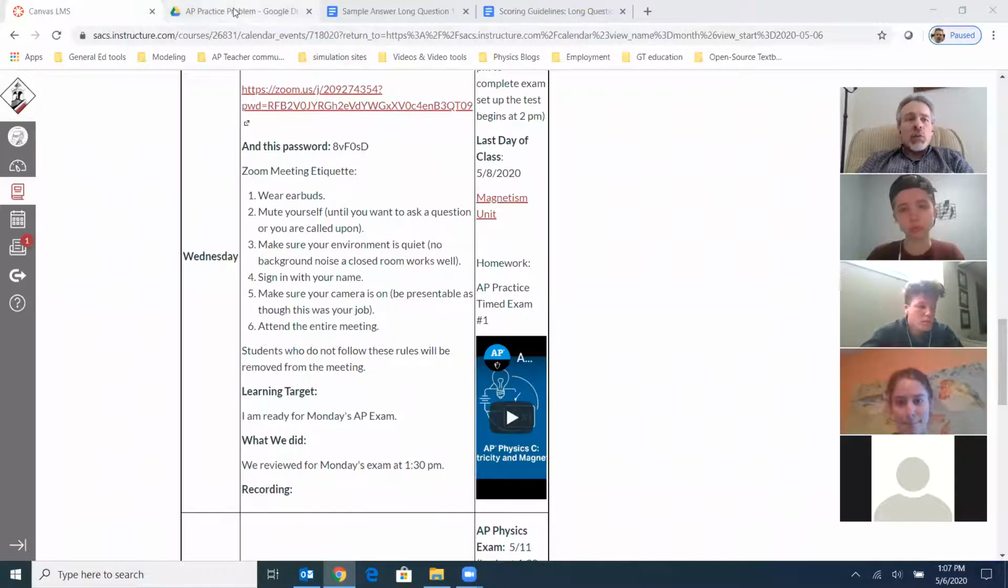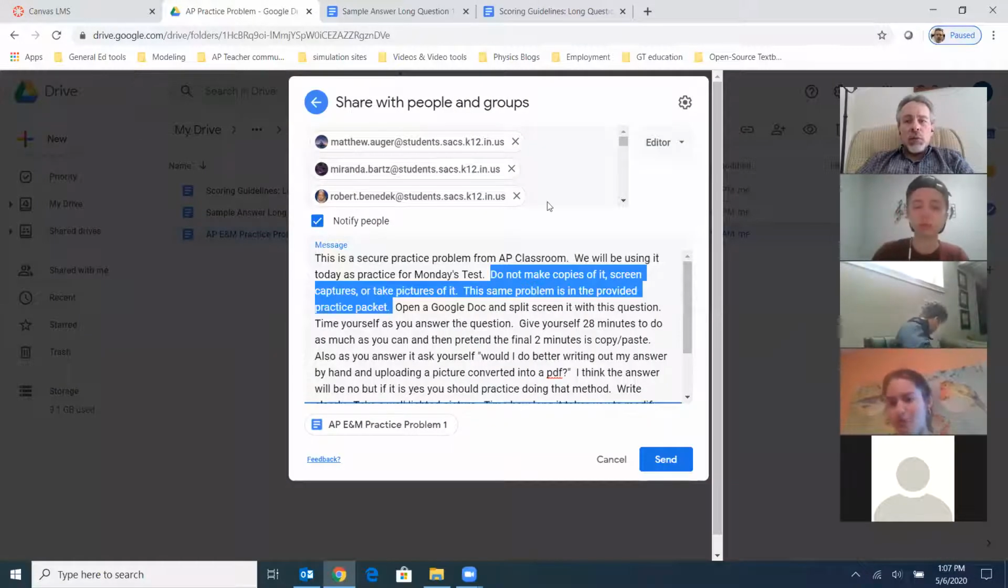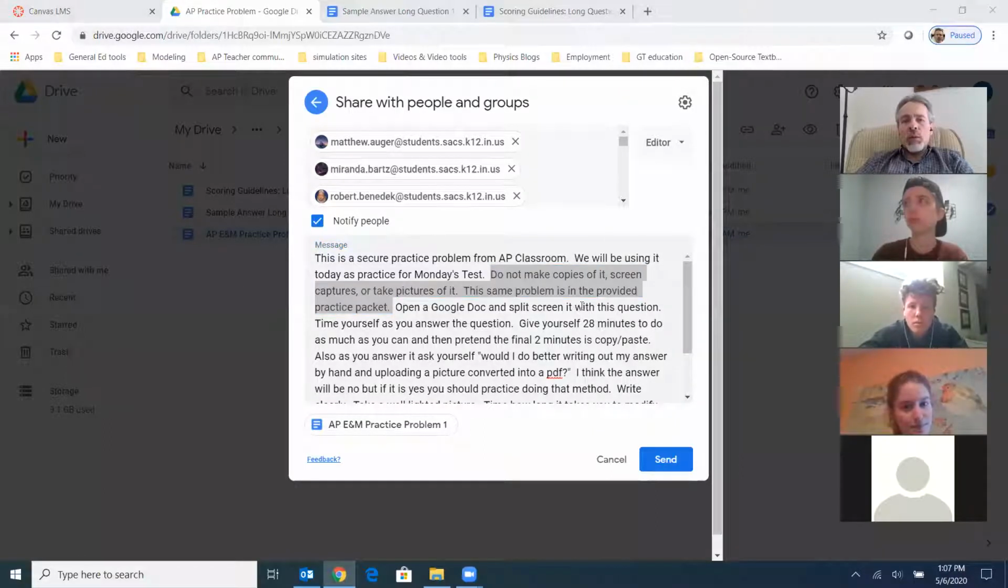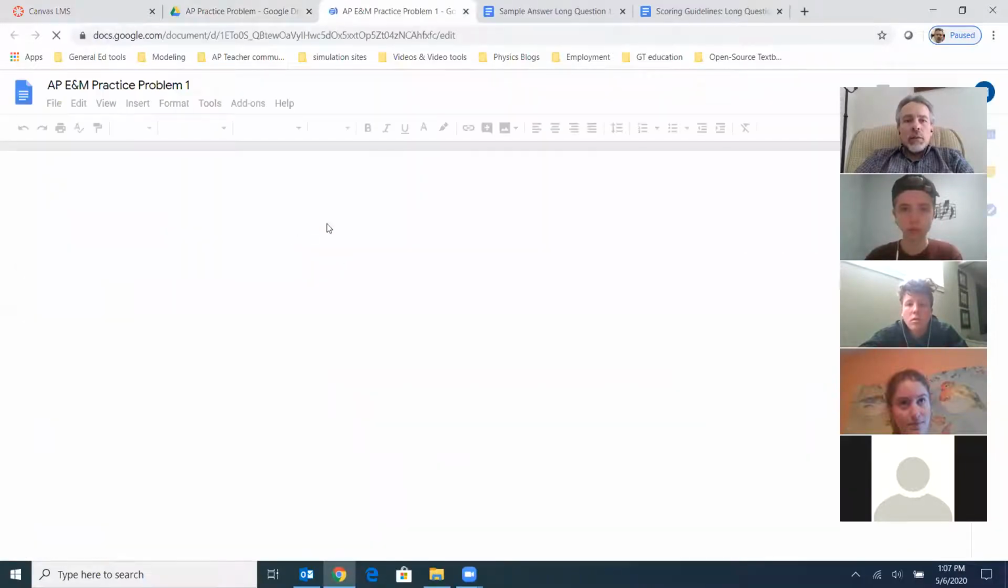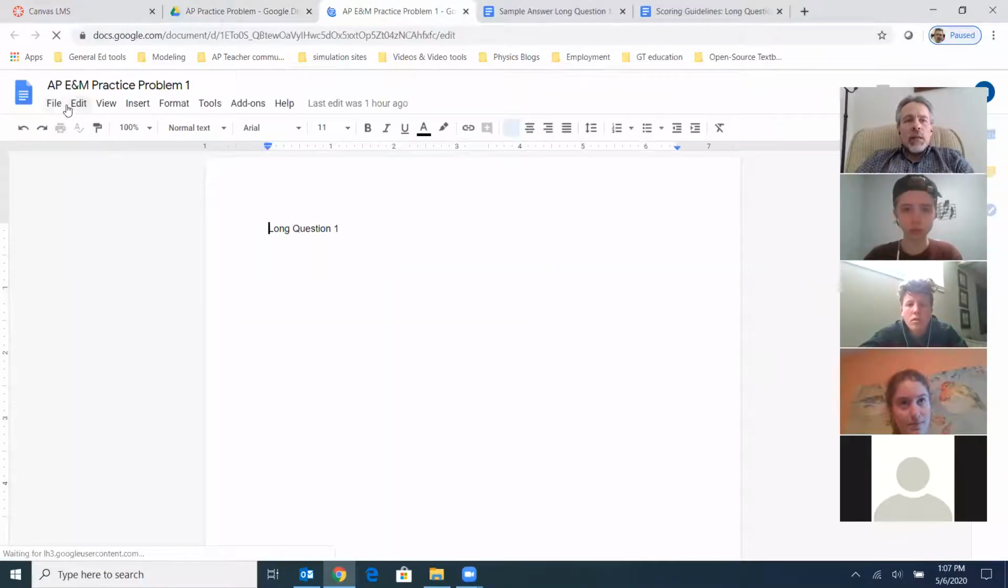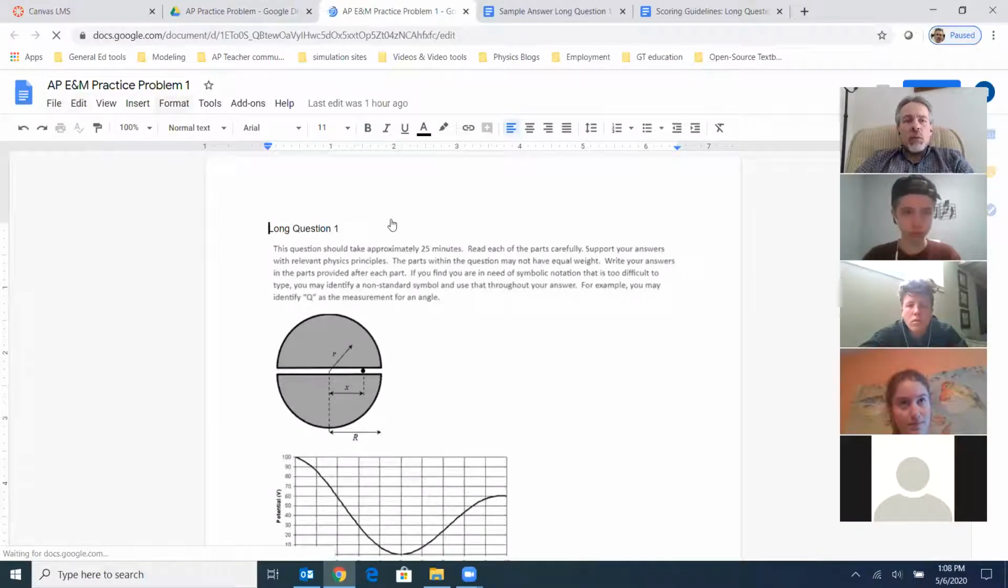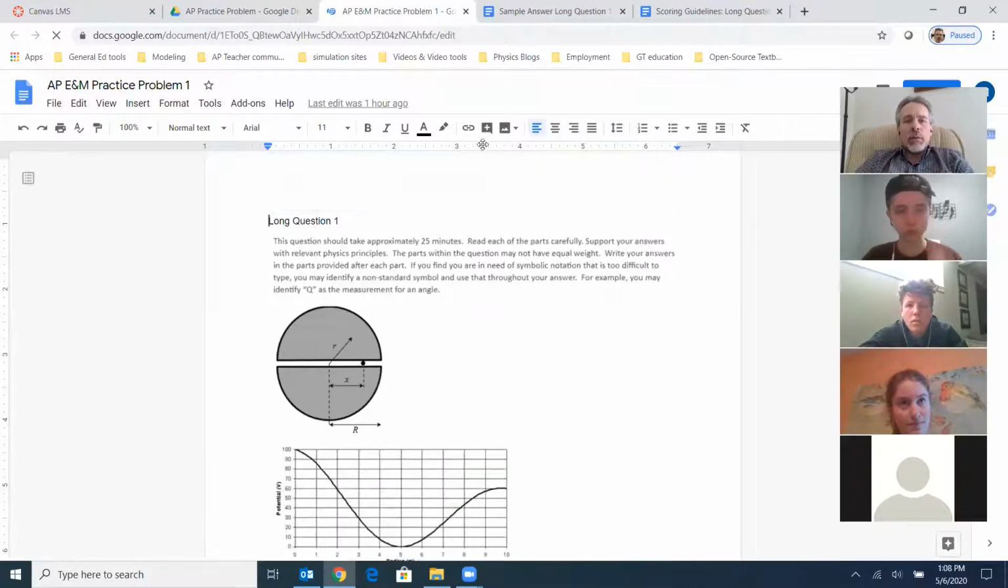All right, so I'm going to share the problem with you. Please don't make a copy of this. This is an actual problem from the AP classroom. I shared it with you in the packet, so if you've got the packet, you've already got a copy anyway. I'm sharing it with you right now. And it looks like this. It says AP E&M practice problem 1, and it has this diagram there.